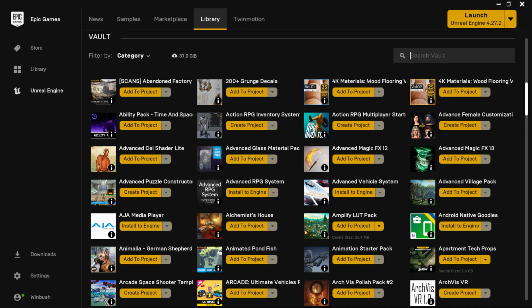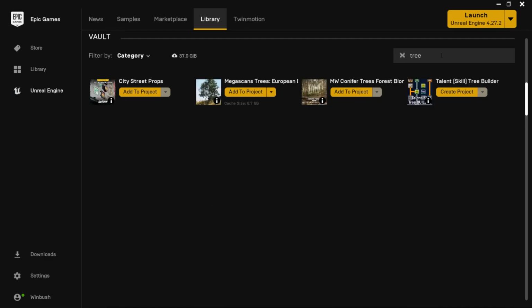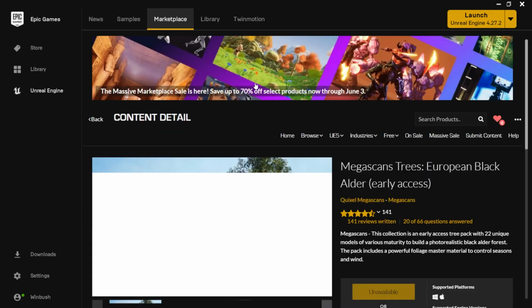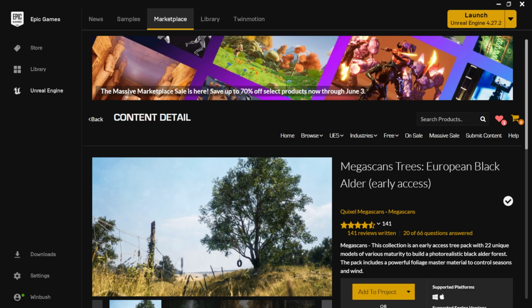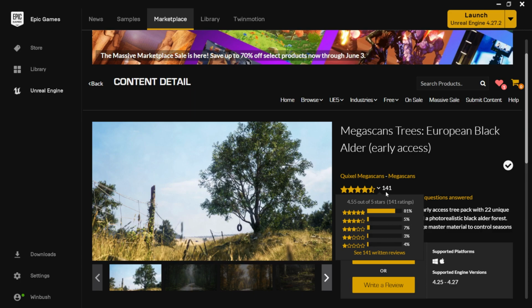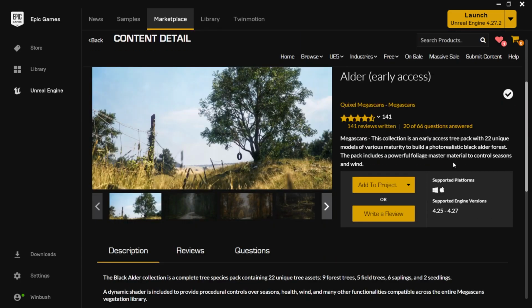And inside of my vault, I'm going to type in tree because this is where we have our Megascans trees pack. They only released 1 pack so far, but it's called the European Black Alder. It says early access because I think they still need to update it for 5. But if you come down here where it says supported engine versions, you can see that it's only 4.25 to 4.27.